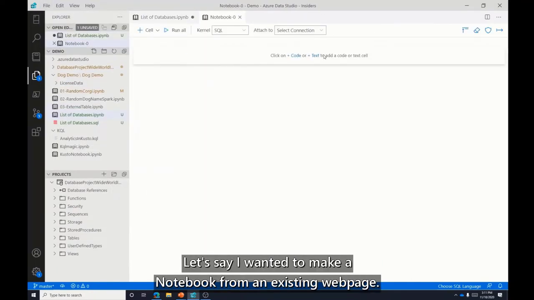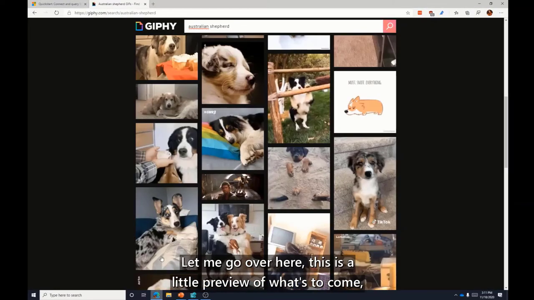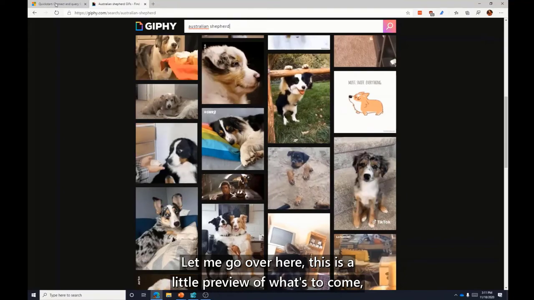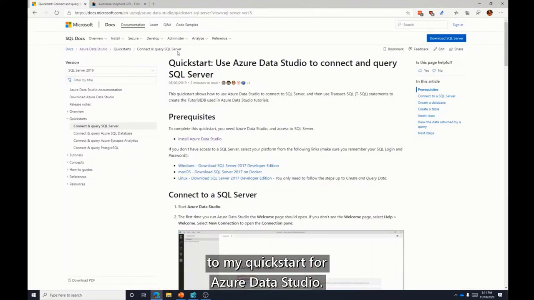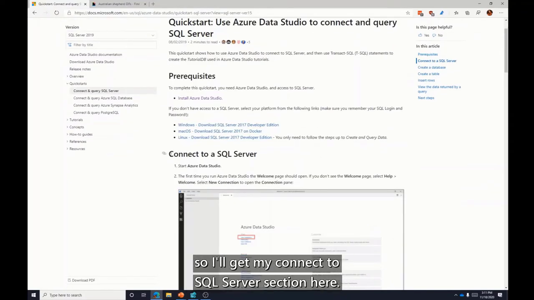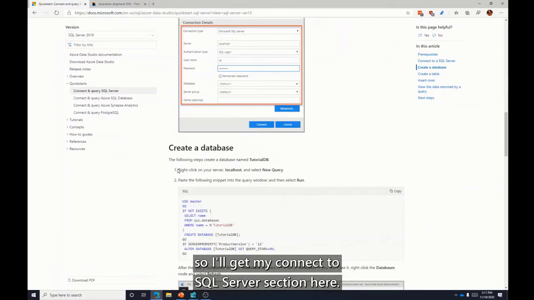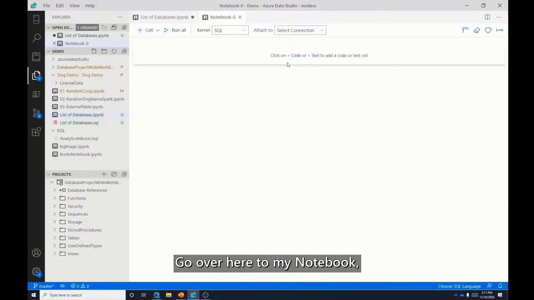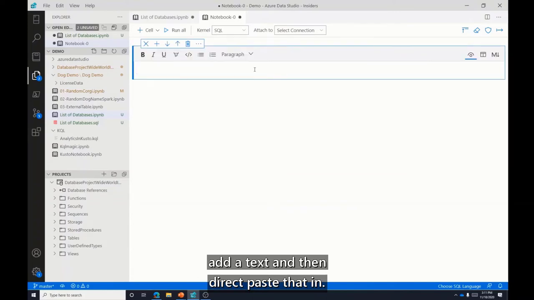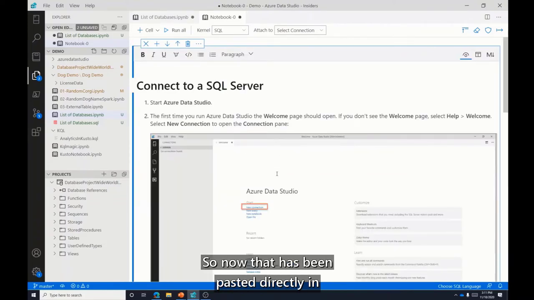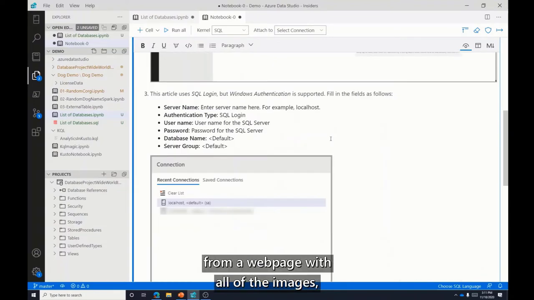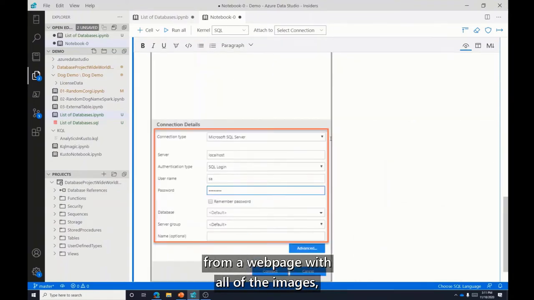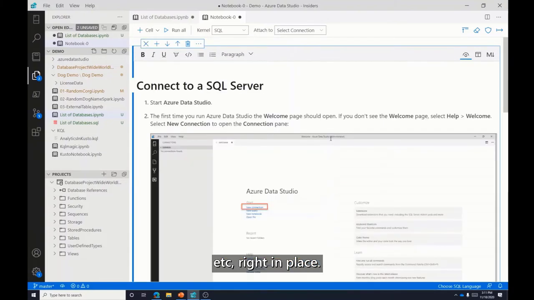So let's say I wanted to make a notebook from an existing web page. So let me go over here to, this is a little preview of what's to come, my quick start for Azure Data Studio. So I'll go through and say, I want to copy some of this. So I'll get my connect to SQL Server section here, and then just Control C copy, go over here to my notebook, add a text, and then direct paste that in. So now that has been pasted directly in from a web page with all of the images, etc., right in place.